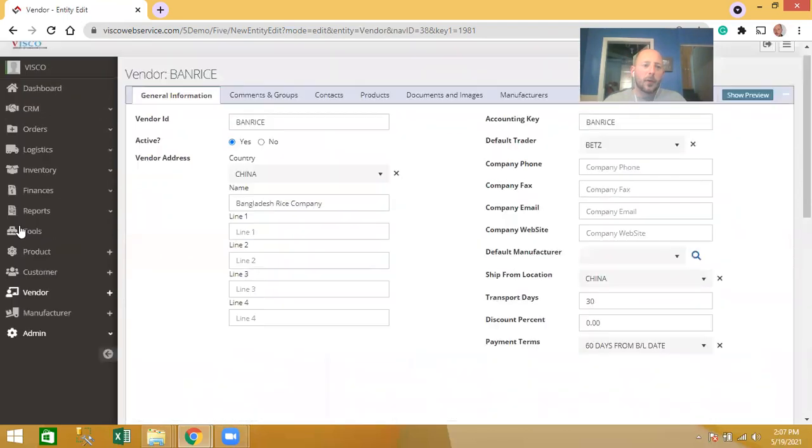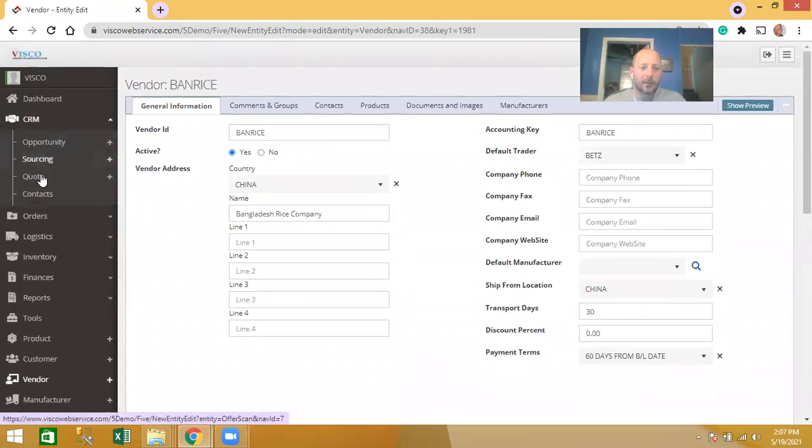And then if I were to go to create a quote, now back to the CRM module, if I were to go to create a quote, I can link that quote with one of these sourcing offers, and it will sort of fill in all those details. And I'm going to do that in a separate video.